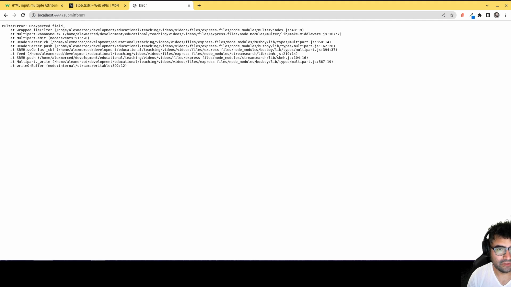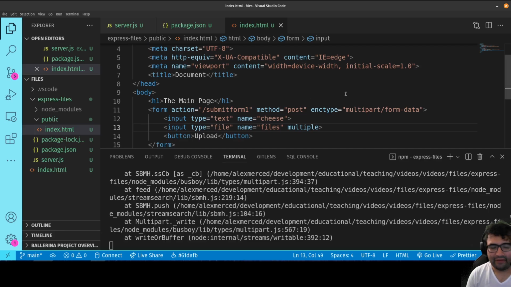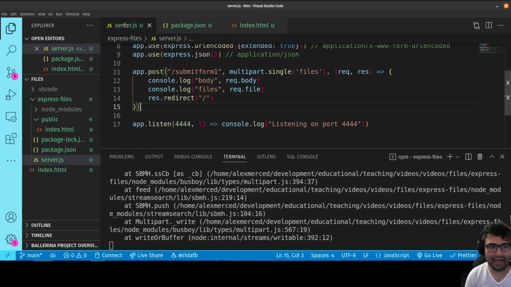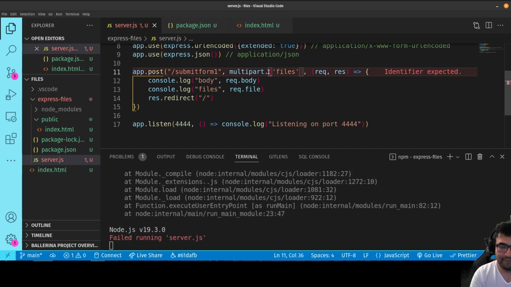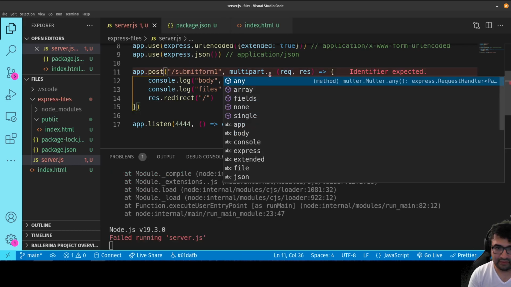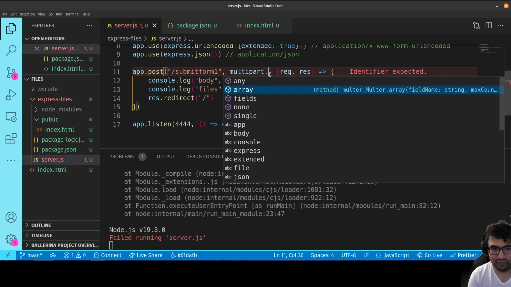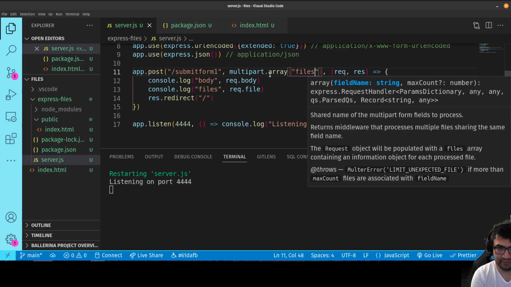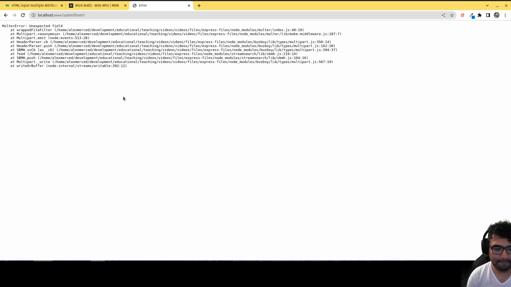unexpected field, Multer error. Oh okay, that happened over here. Now what happened here is that it was expecting one file. Now it's no longer expecting one file. I'm uploading many files, so I have to change this to, I think it was a dot array. So I think that means for multiple files. And then you're going to say files. Let's try that again.